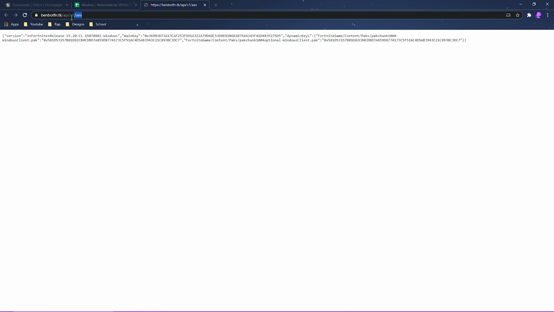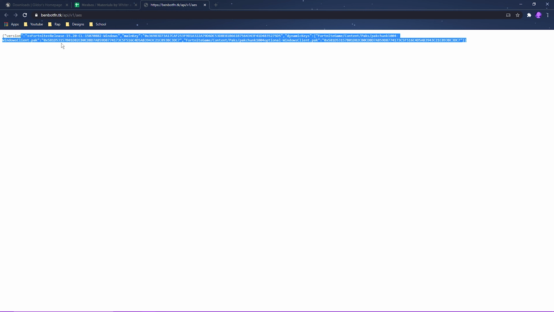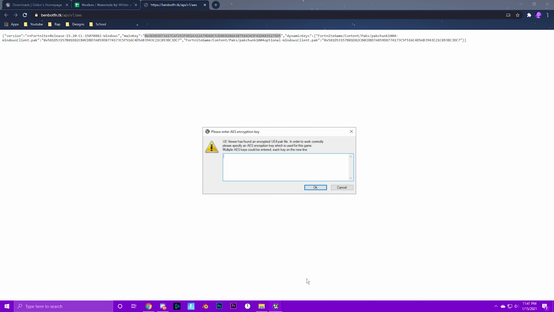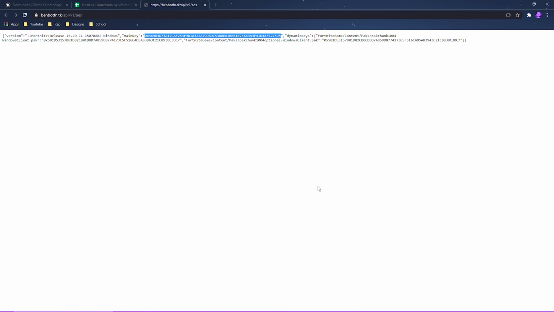We'll head over to this website, benbotfn.tk/api/v1/aes. Everything will be in the description, so you don't have to worry about searching for it. I'll just link it there. You'll see multiple text, numbers, whatever these are. There will be a main key right here. You see where it says main key? This is what we want. Just copy and paste this, and then enter it here. Click OK.